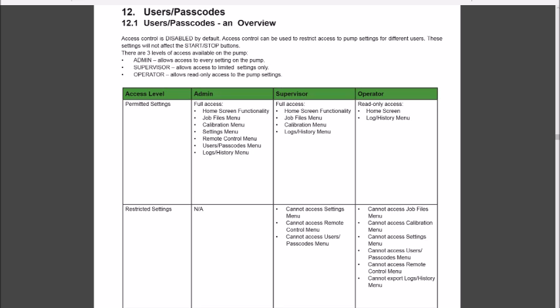You can see that there are 3 levels of access available on the pump. The different levels are called admin, supervisor, and operator. Admin, of course, gives you access to every configurable option on the pump. Supervisor gives you a few limited settings, including home screen functionality, which is adjusting the speed basically and the direction.